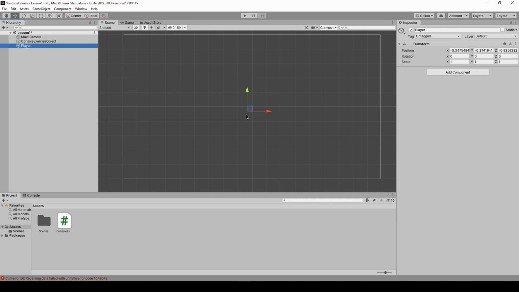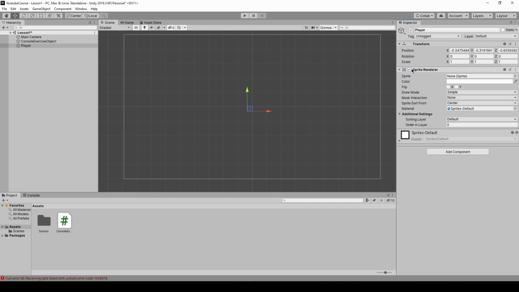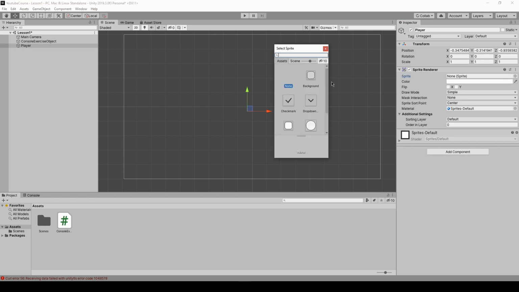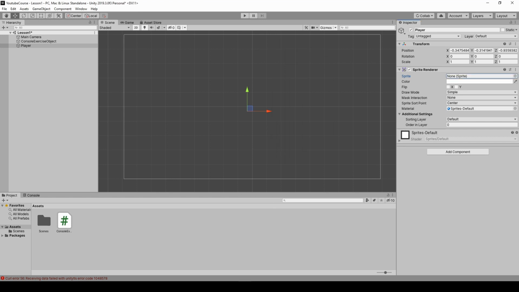So in order to render this image, we have to add component called sprite renderer. Sprite renderer. And here in the sprite field, we're going to assign some image to our player. But there is no nice image in here, so let's just import something so we know how to do it. Before we do it, we have to download some nice image.